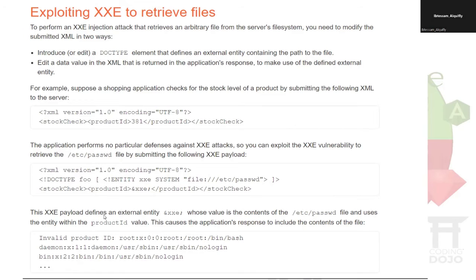The XXE payload defines an external entity, XXE, whose value is the content of the etc password file, and uses the entity within the product ID value. This causes the application response to include the content of this file, and this file for sure includes all the passwords, especially if no salting is implemented in this system. Again, why is this very successful?